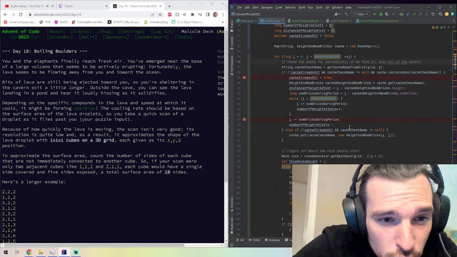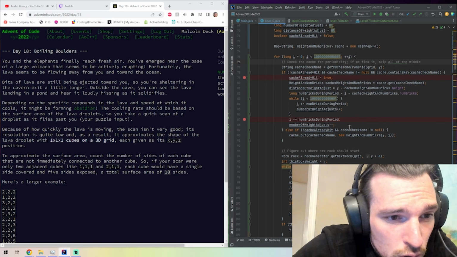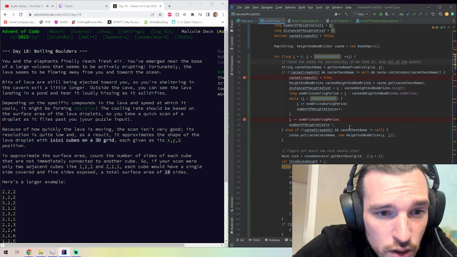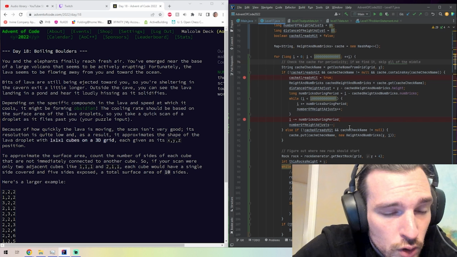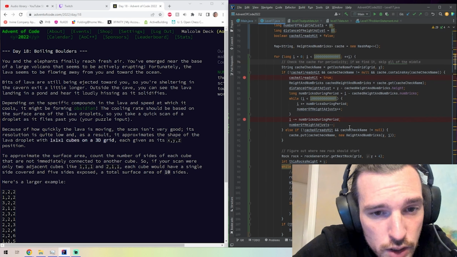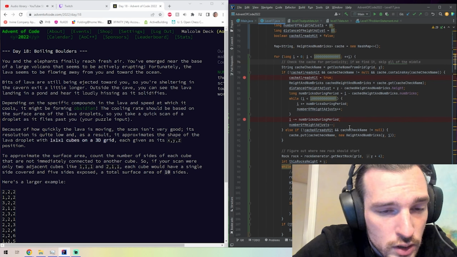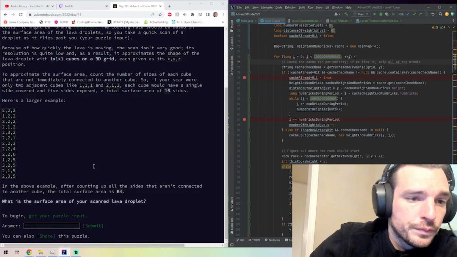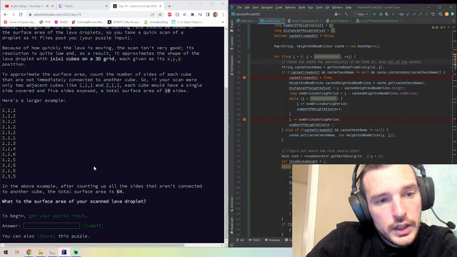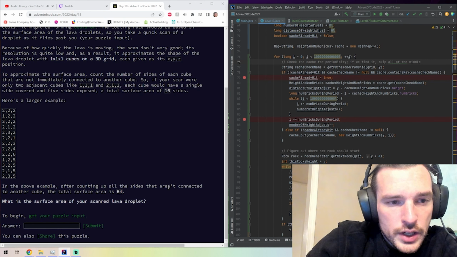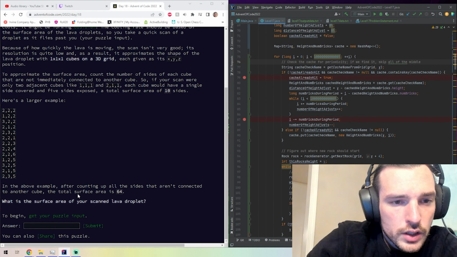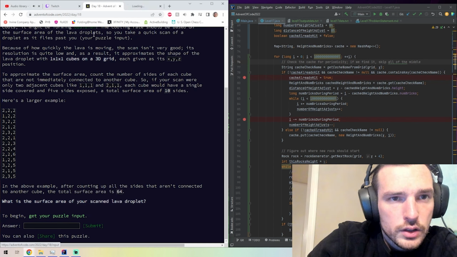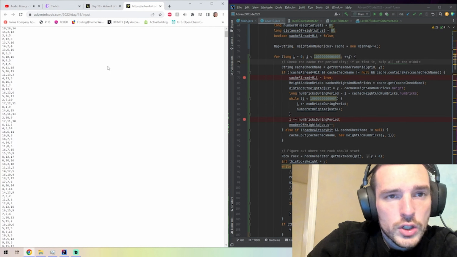To approximate the surface area, count the number of sides of each cube that are not immediately connected to another cube. So if your scan were to give you only two adjacent cubes, like 1,1,1 and 2,1,1, each cube would have a single side covered and 5 sides exposed, for a total surface area of 10 sides. Here's a larger example. In the above example, after counting up all the sides that aren't connected to another cube, the total surface area is 64. What is the surface area of your scanned lava droplet? Get your puzzle input. Much longer. Okay.